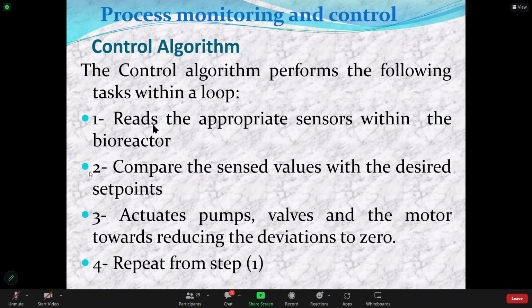That is the software. What the software does is it reads the appropriate sensors within the reactor. It compares the sensed value, that is the value it has read, with the desired set point. The set points are those that you have found to be suitable for the process. After comparing, it decides on the action to take. It decides which pumps, valves, or motors need to be actuated so that the deviation obtained from the comparison is reduced to zero. That is, there will be no deviation again. It wants the sensed value to be equal to the set point value. Therefore, the deviation will be zero.